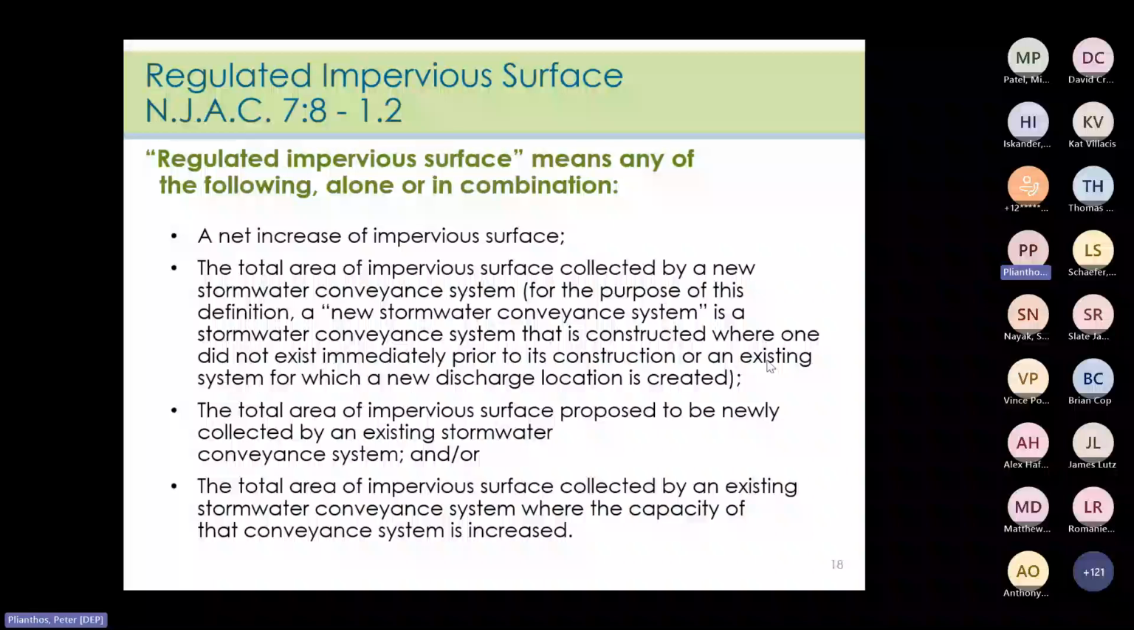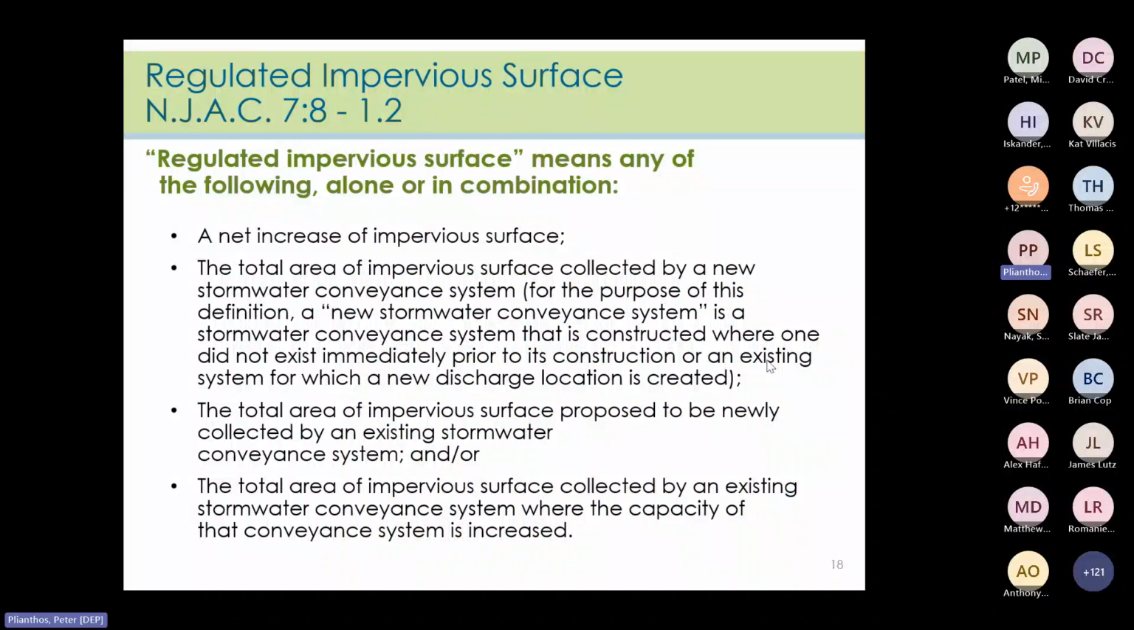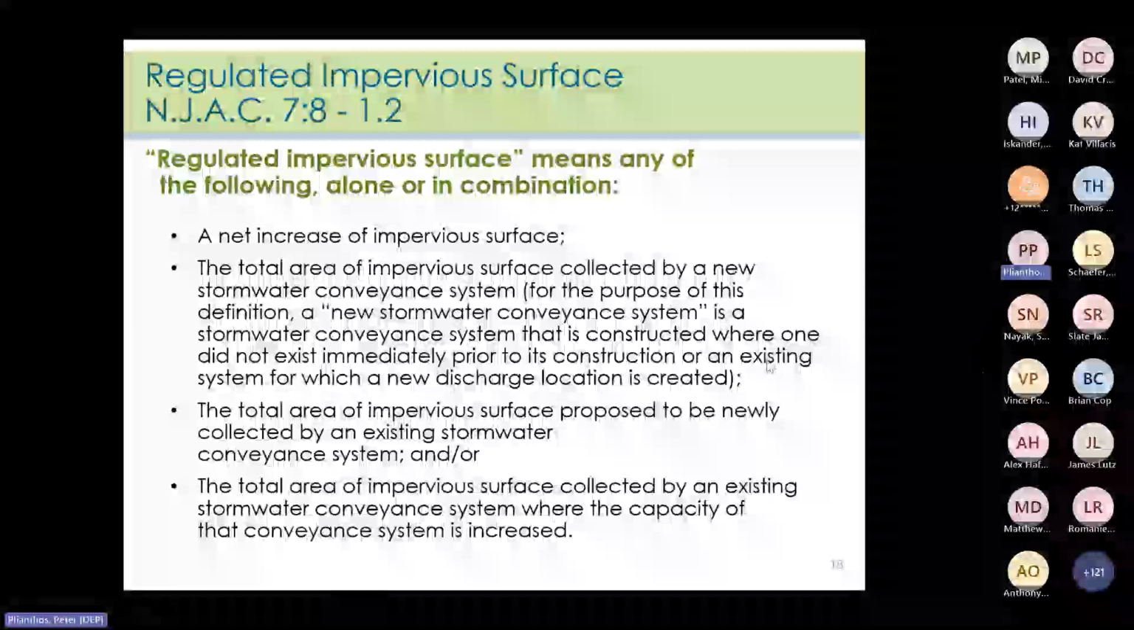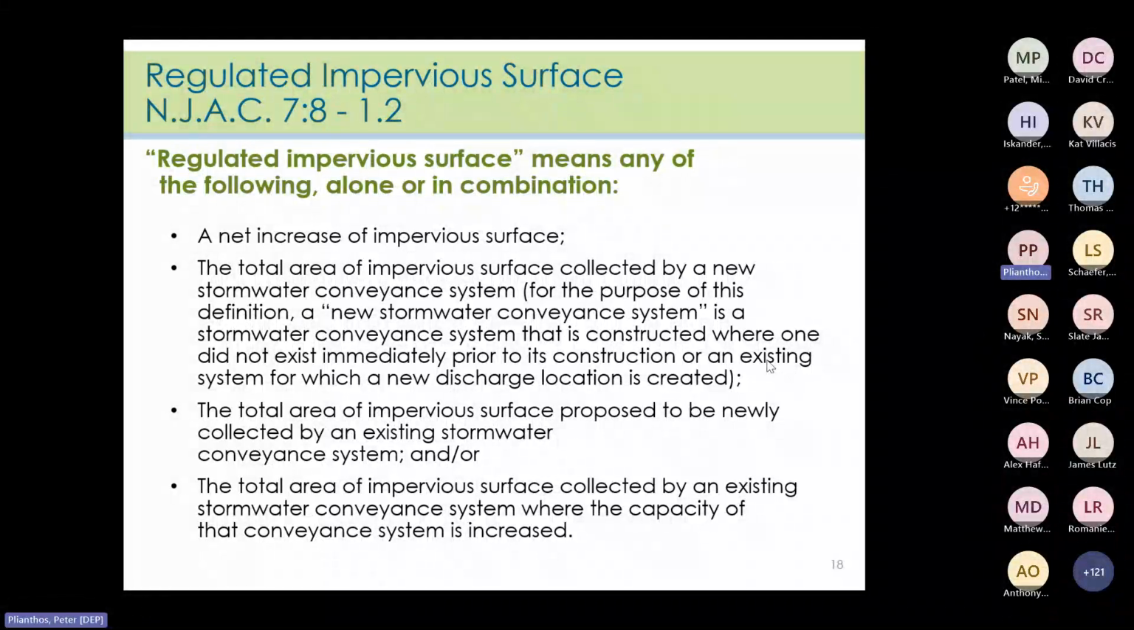And note that for the purpose of this definition, a new stormwater conveyance system is a stormwater conveyance system that is constructed where one did not exist immediately prior to its construction, or an existing system for which a new discharge location is created. This now all comes into play with the next slide, which is the definition of major development.